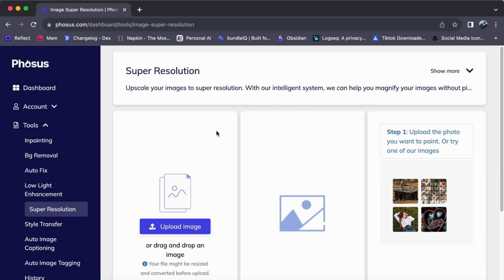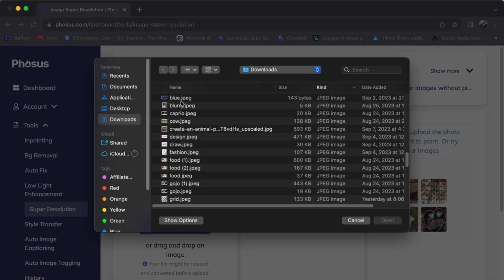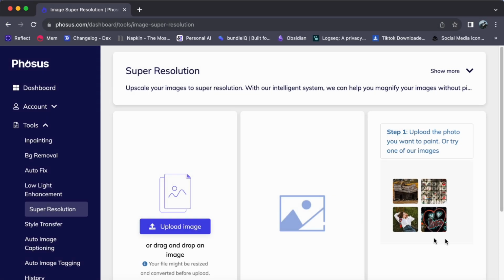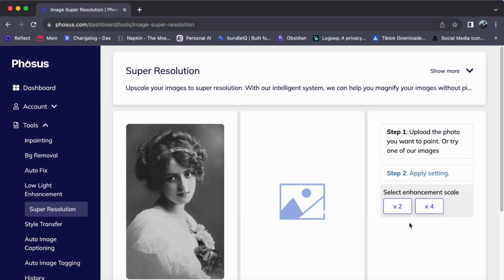It's time to take one of your photos to the next level. You can either upload your image with a simple click or effortlessly drag and drop it into the designated area. Choose the image you want to enhance. The magic begins here. You are presented with a choice, 2K or 4K upscale. Remember, the higher the resolution, the clearer your image will become. For maximum clarity, I recommend selecting 4K.